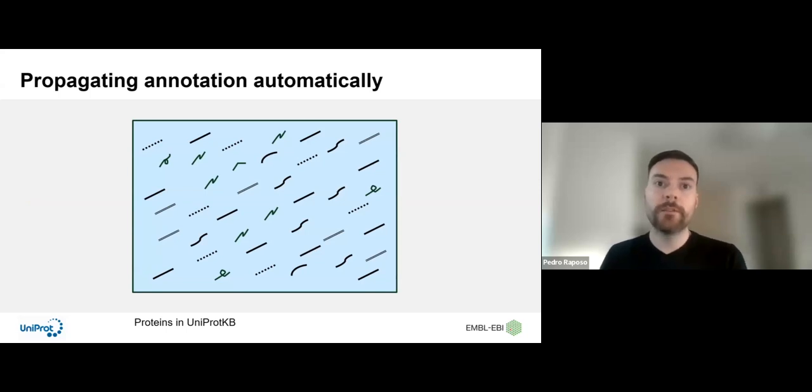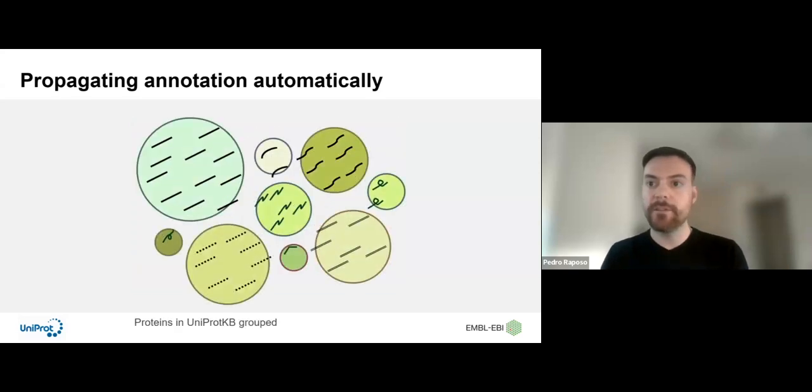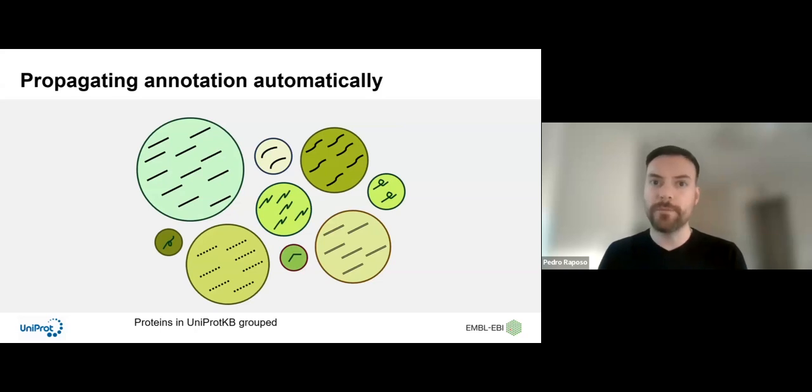So in order to propagate annotation automatically, we can start by thinking of the UniProt knowledge base as a space where many different proteins exist. These proteins cover a wide variety of types of proteins that come from all different types of organisms. So firstly, what we do is group these proteins by similarity. So we are going to get proteins that are similar to themselves and group them together.